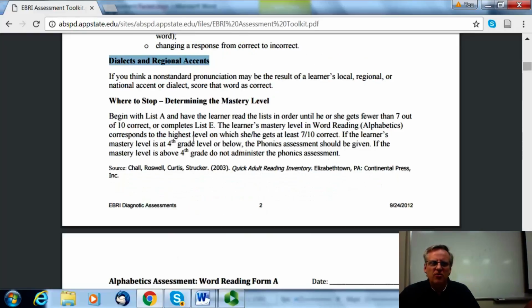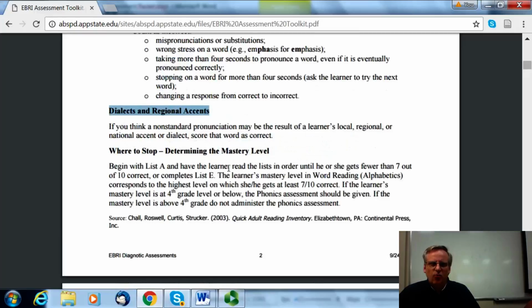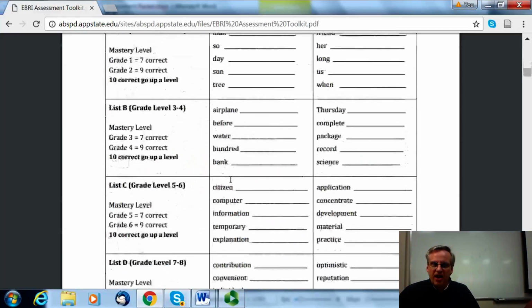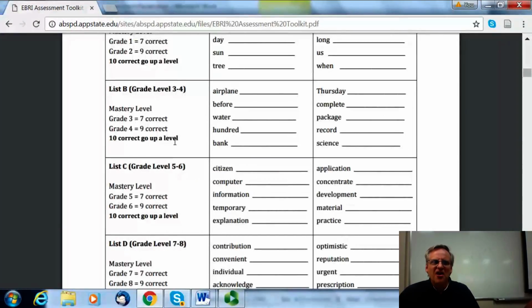So what we're going to do is we're going to keep giving Justice word lists, and we're going to try to find the highest level in which she gets 7 out of 12 correct. Or we run out of word lists. We can't give any beyond E because that's all we have. So we will keep giving her lists until she gets fewer than 7 out of 10 correct. And then this is something important you may want to write down. You will definitely want to write down.